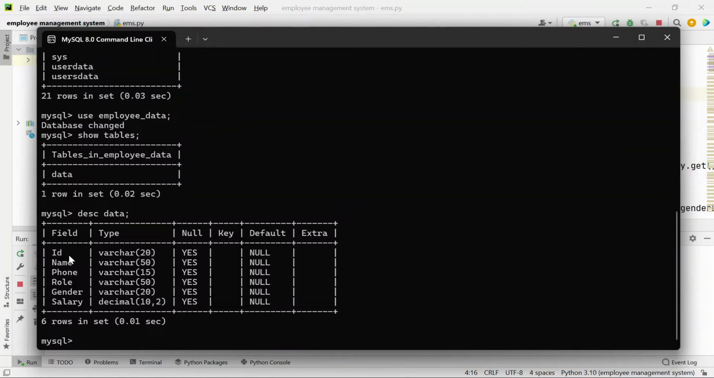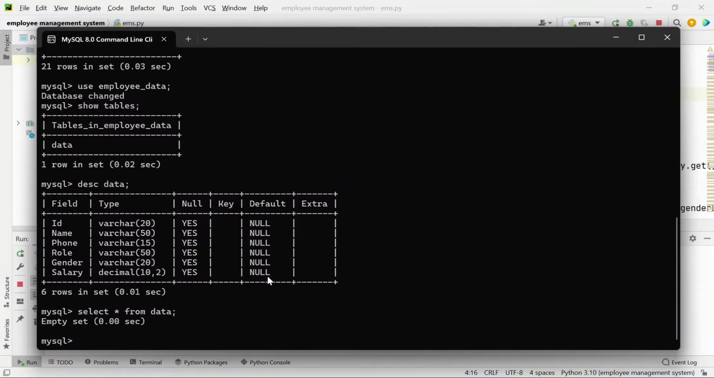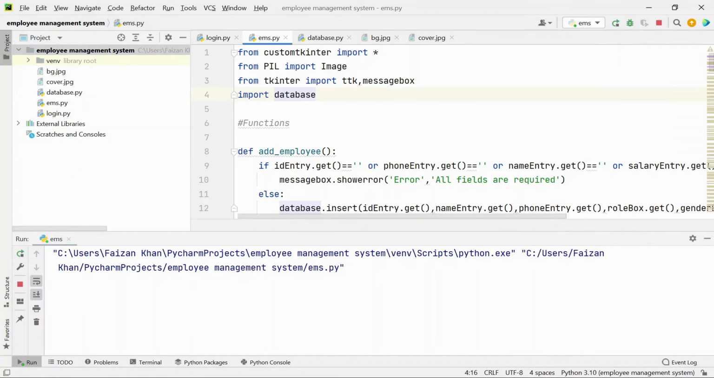So you can see these are the fields. We have ID, name, phone, role, gender, salary. Okay, these are the column names, and then these are the data types, right? And now if you have to see what data is there inside this data table, you'll have to write this query: select asterisk from data. And since we have not inserted any data, we are getting an empty set here. I hope this is clear.